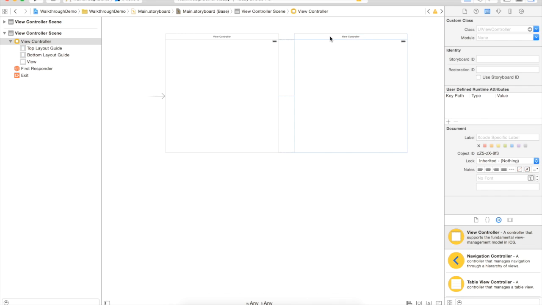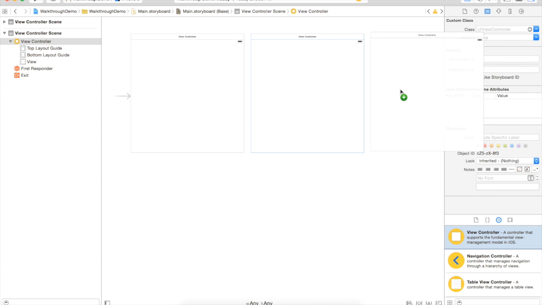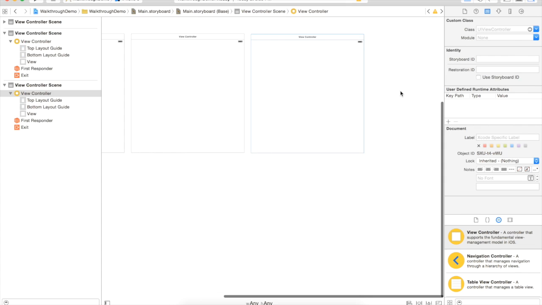Just zoom out a bit. Okay. Can't actually add view, oh, you can. Okay, cool. So add a few view controllers.